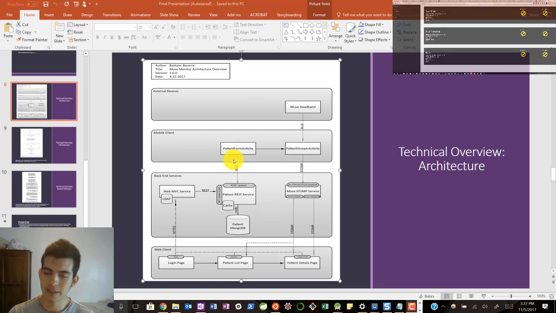The patient form activity is the activity where you can register or retrieve the patient information, right? You can put in the patient ID or patient name, or you have to put in all the patient information and click register. The streaming activity is the one after that, where you can connect to the Muse Headband and also stream the data from the Muse Headband onto the service. So that is the streaming activity, right?